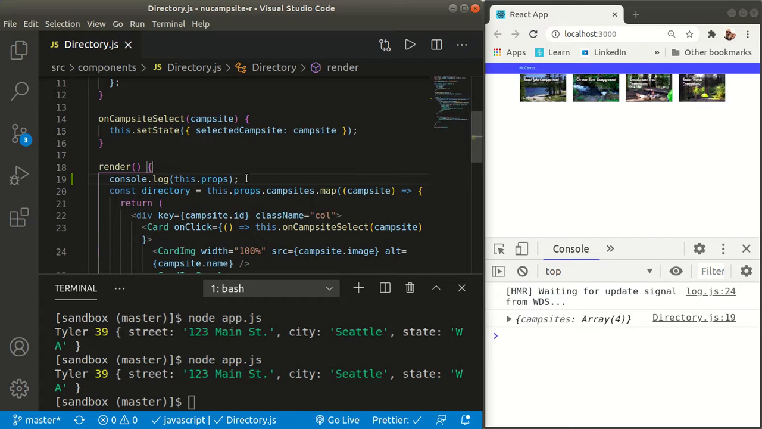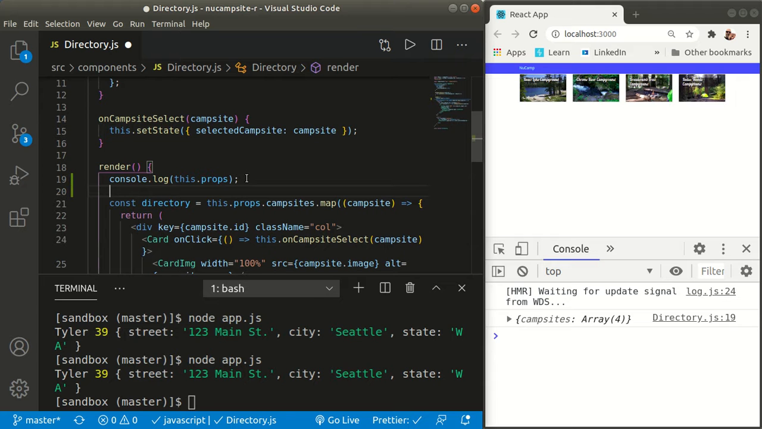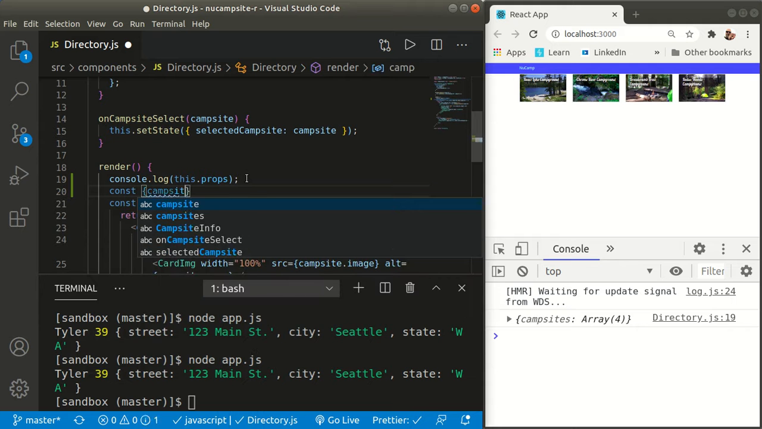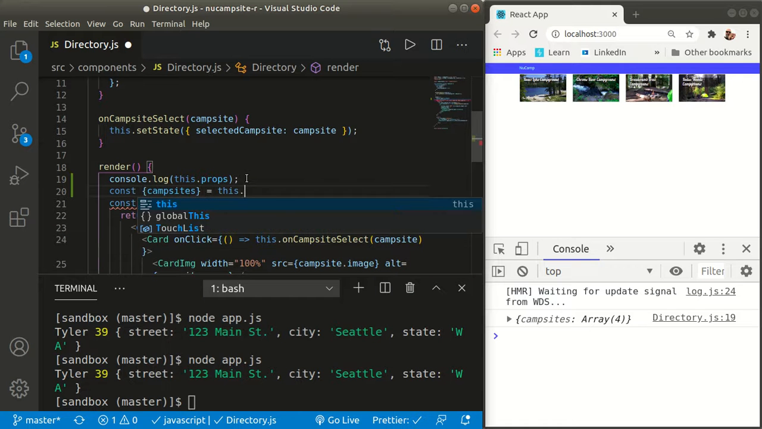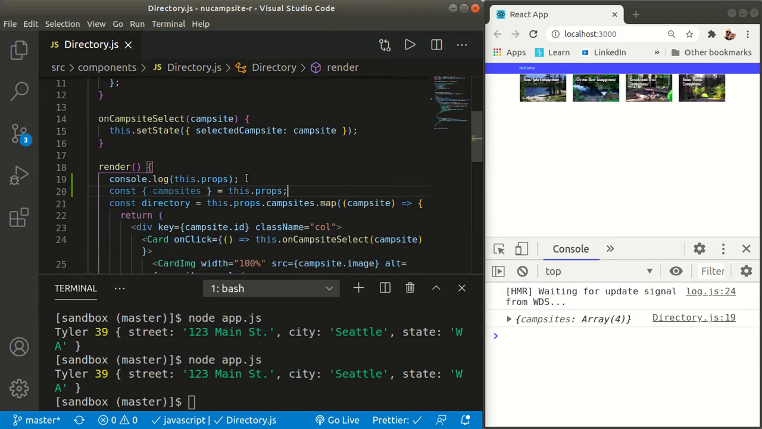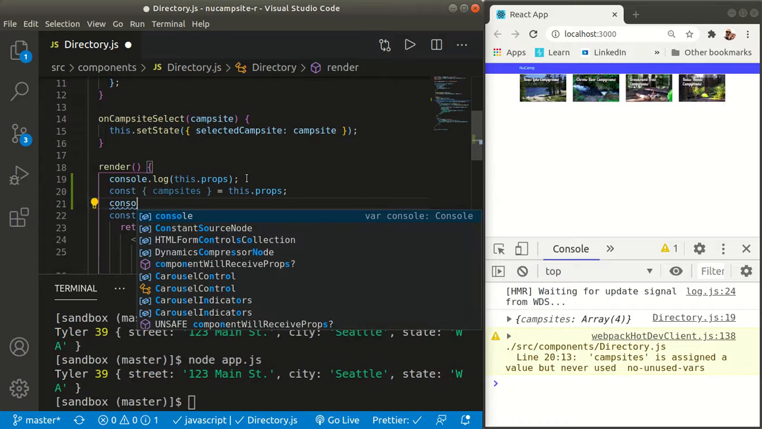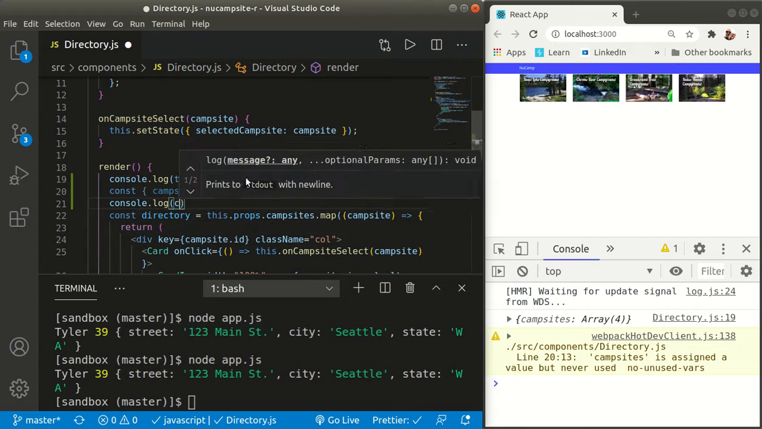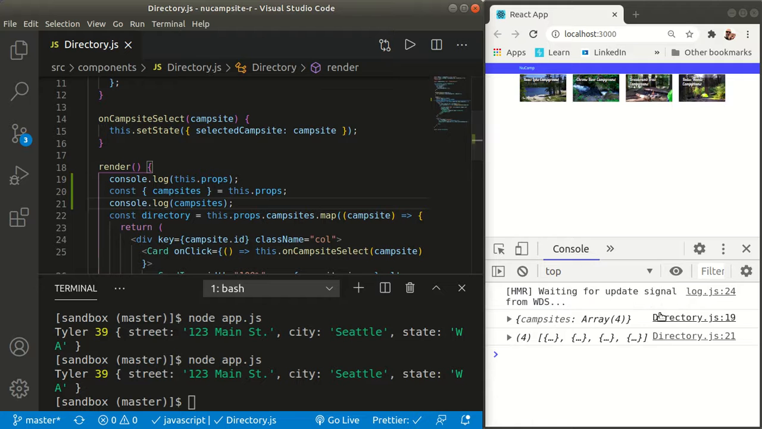So all I'm doing is I can do the same thing here that I did in the person object. I just go const campsites equals this.props. Save it, and I'm going to console log campsites. So now on line 19 I'm still logging this.props, but on line 21 I'm console logging this new variable, this campsites variable. You just treat it like a regular JavaScript variable that points to this array of objects.